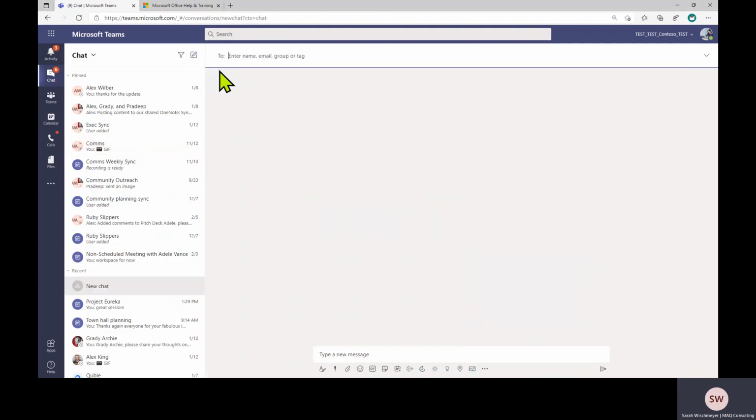And then we're prompted to enter a name, an email, a group, or a tag. So we can enter a name. These would be people inside of our network. Teams already knows all the people in your network because Teams is connected with Microsoft 365, hooked up with the Active Directory that your IT admin is managing behind the scenes.